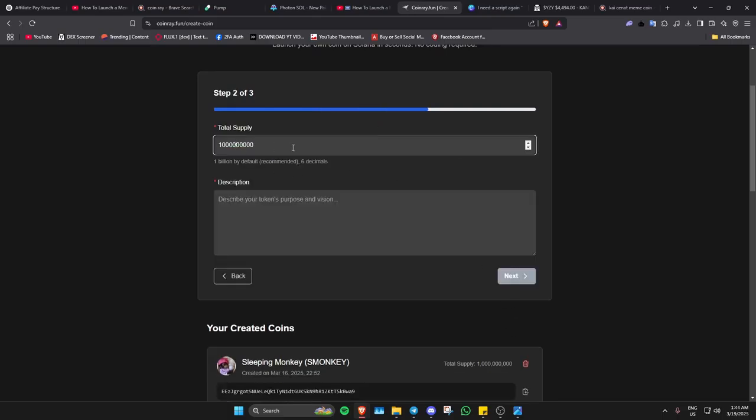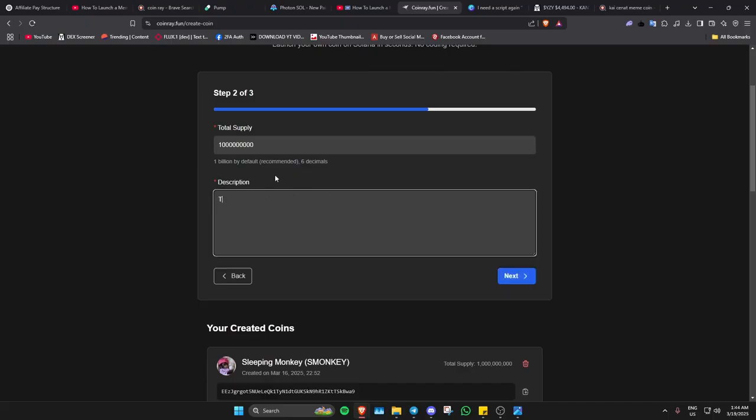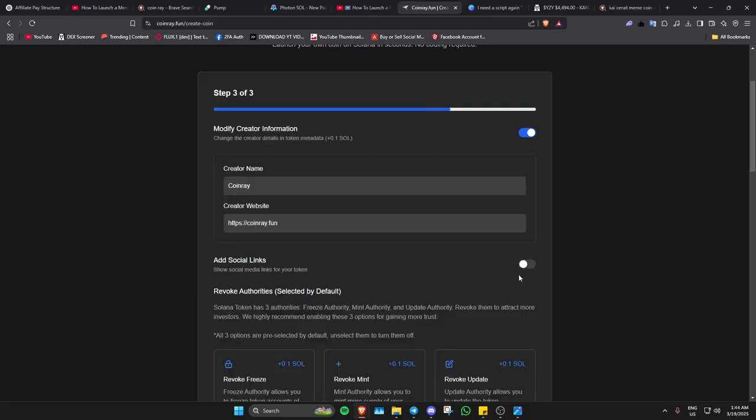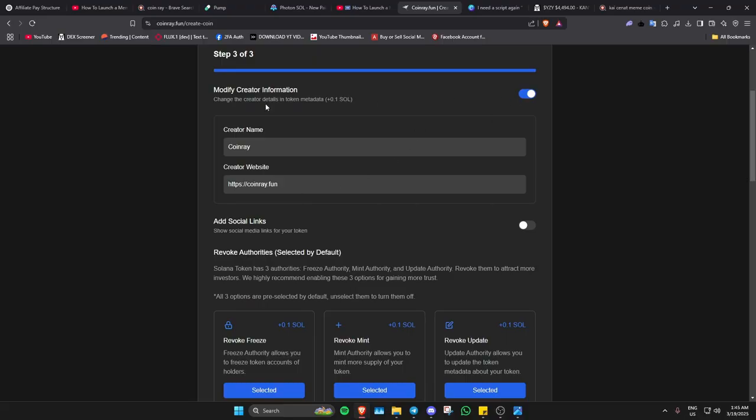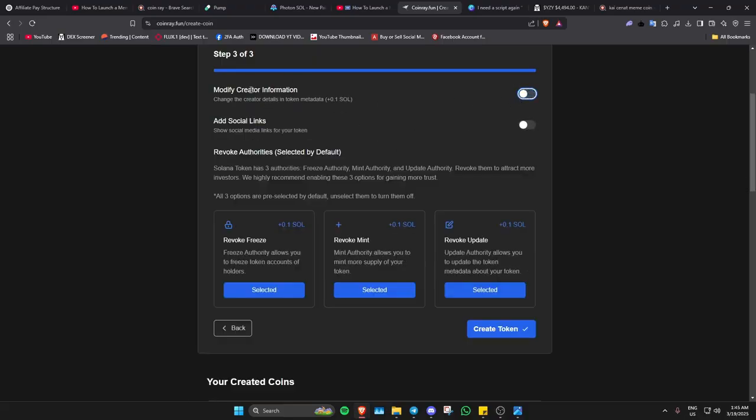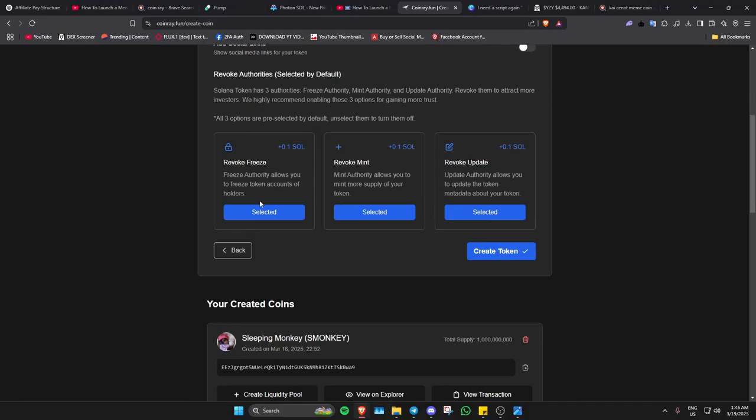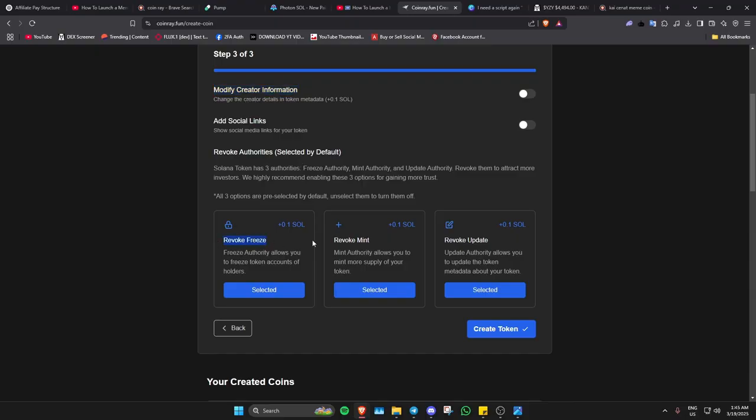You want the supply to be 1 billion. And then right here, you can write the official Kaizenat coin. No phantom tax included. Okay, you're gonna write something stupid and funny like that. And then right here, you don't actually need to turn this on, the creator information. You can turn this off. What you're going to have selected is these right here: revoke freeze, revoke mint, and revoke update.